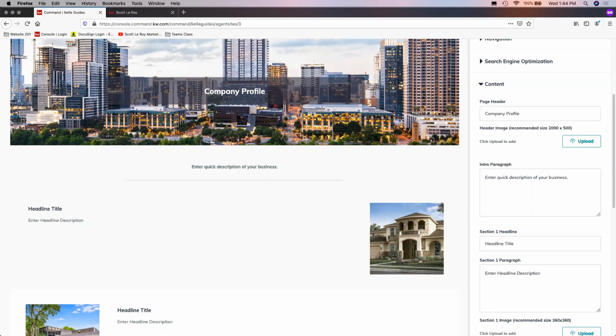So if you have a photo that you would rather use, maybe it's more specific to your location, whatever it may be, you can add that in. The recommended size here is correct. So you would want to make sure that the image is cropped to being 2000 by 500 pixels. And that just means it's going to be that very long, narrow rectangle, and it will fit right behind your page header. And you would just click on your little upload option.